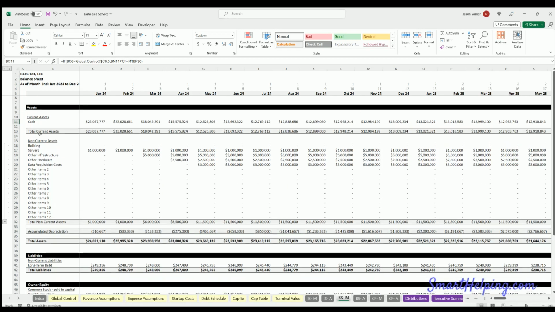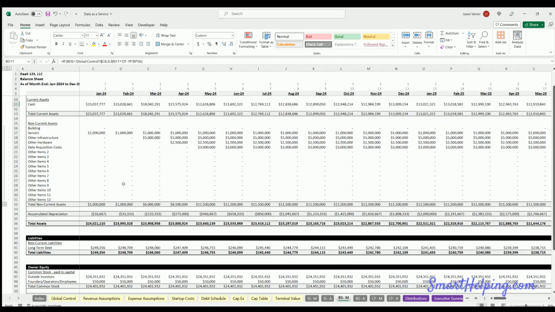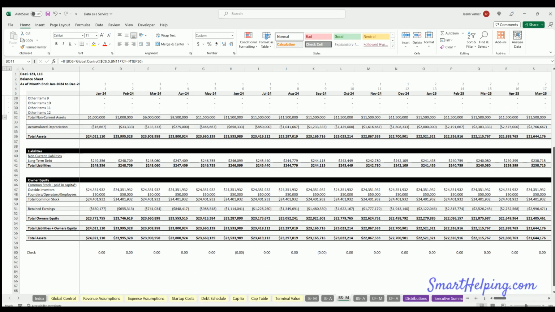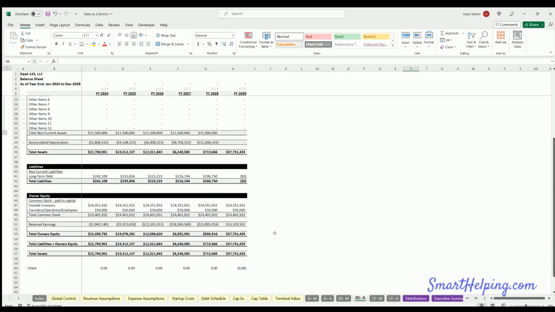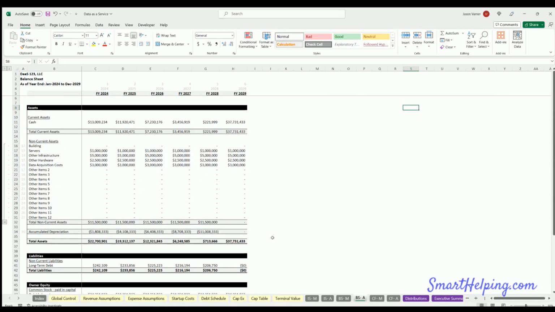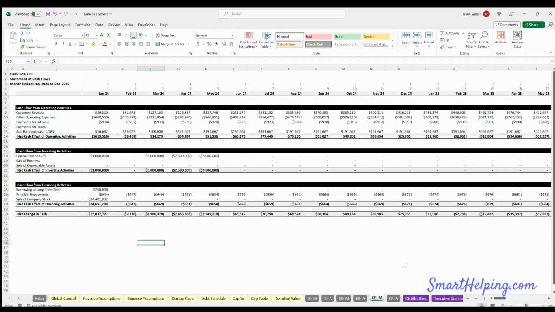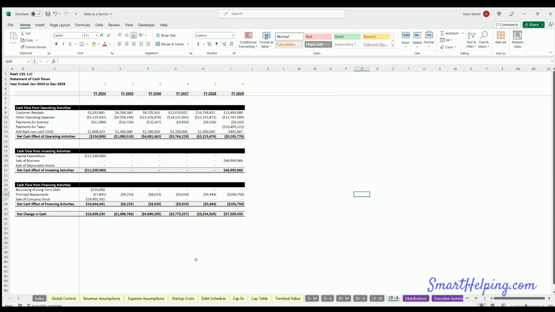So the balance sheet just has your assets: cash, fixed assets, accumulated depreciation, debt, equity, and assets always equal liabilities plus owner's equity. So there's your check. Balance sheet annual, same thing. Cash flow statement is kind of like your uses and sources. You can see what is affecting cash flow in each period: operating, investing activities, financing activities, changing cash flow per period. Here's an annual look at it.